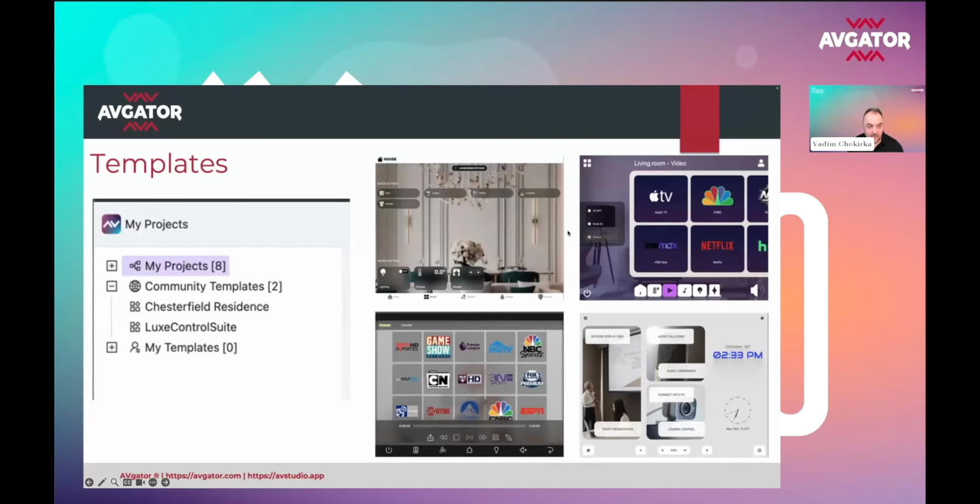Okay, templates. Since Infocomm to now, we have added two templates for you guys. This is a luxury control suite, which allows you to select a room from the room list. It's a dynamic list. You can swipe left and right.